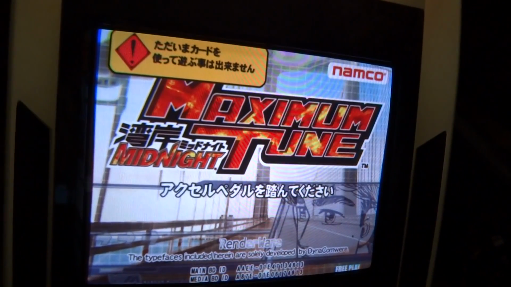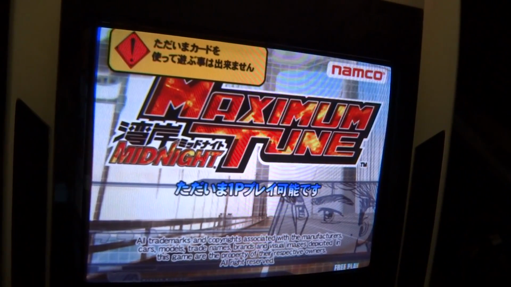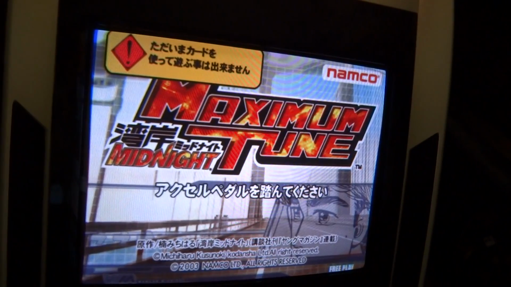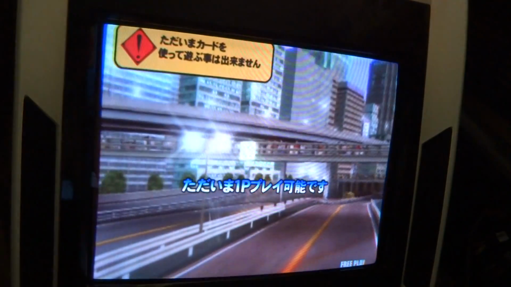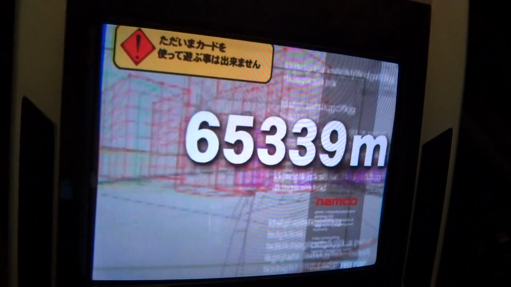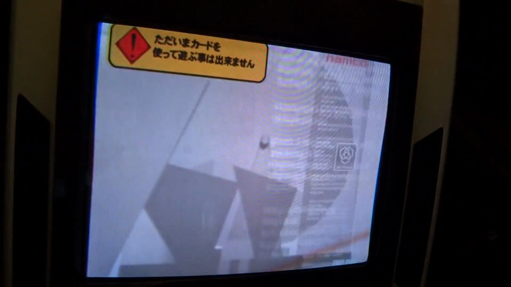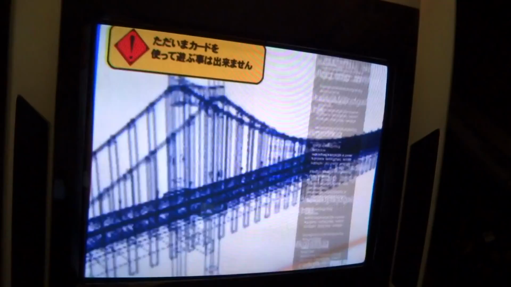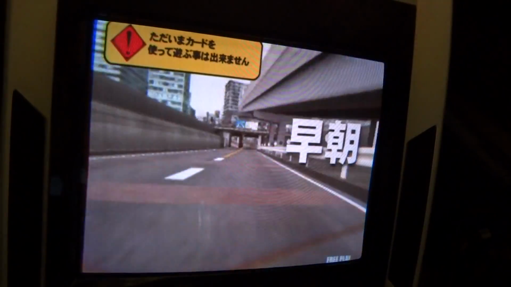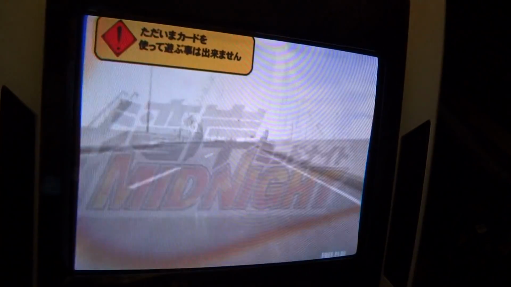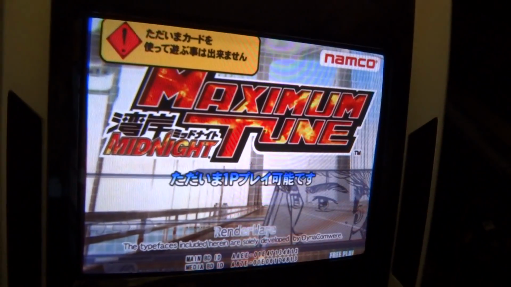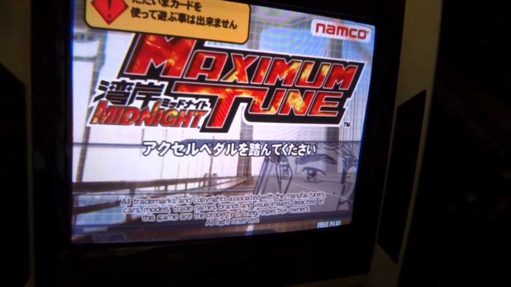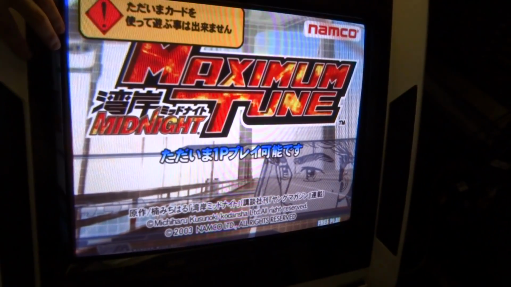And there is Wangan Midnight Maximum Tune. Sounds pretty awesome in here with the bass kind of bouncing through the Blast City.